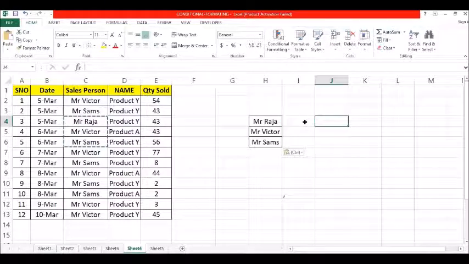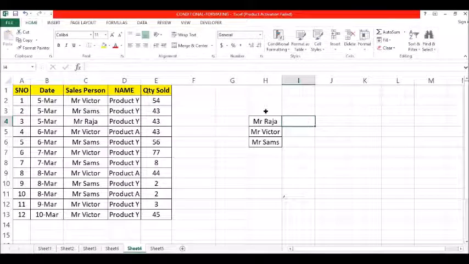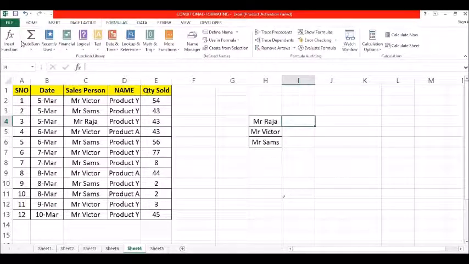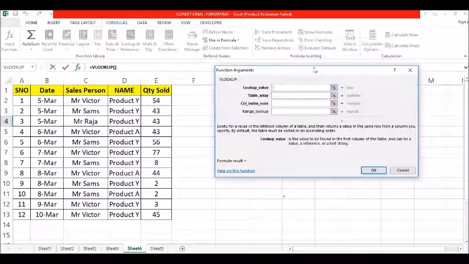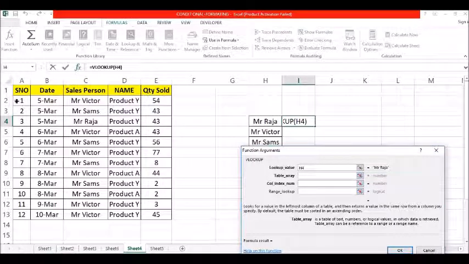So just put up your value here and type =VLOOKUP, or more easily click on Formulas and choose Insert Function. Here choose VLOOKUP, click on OK. See, this will ask you for the values. In lookup value you need to enter which value you want to look for. So I want to look for Raja. Table array is where you actually want to look.